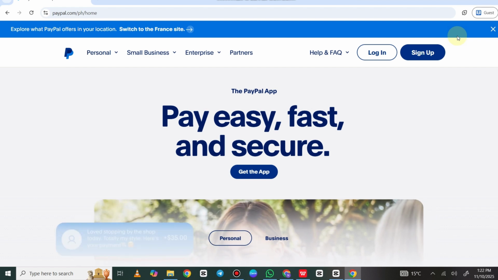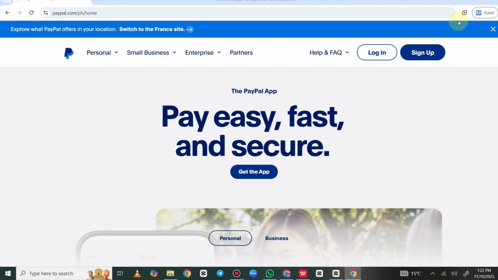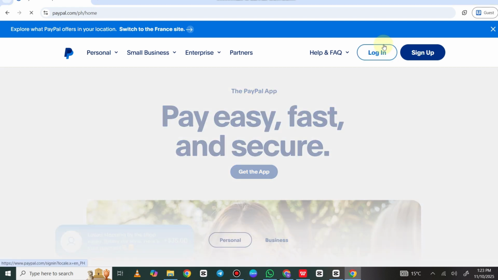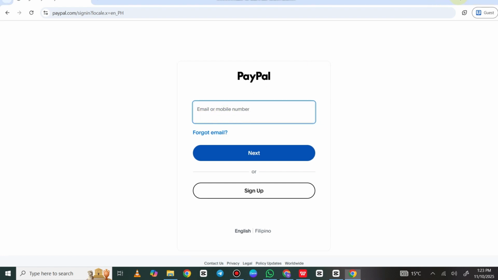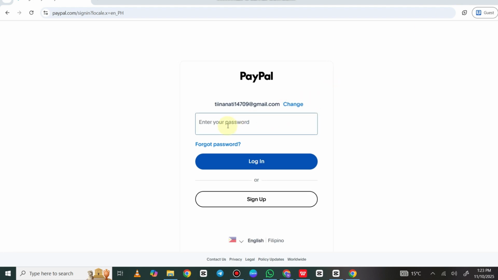Let's get started. First, open your browser and go to paypal.com. Once you're on the site, click Login at the top right corner. Enter your email address and password to access your account. If you're having trouble logging in, make sure your credentials are correct. It's easy to mistype something, so always double-check just to be safe.